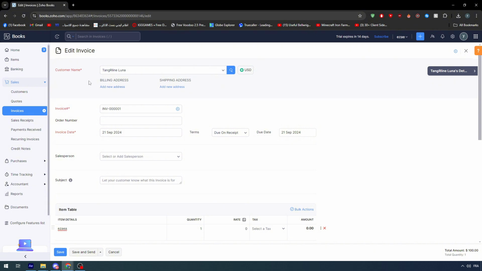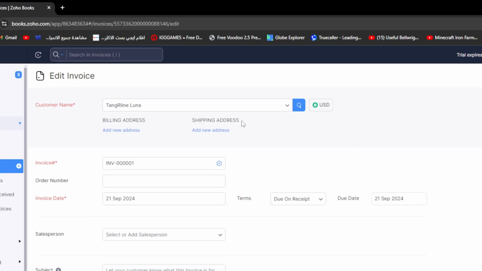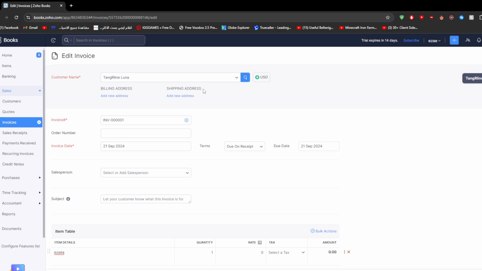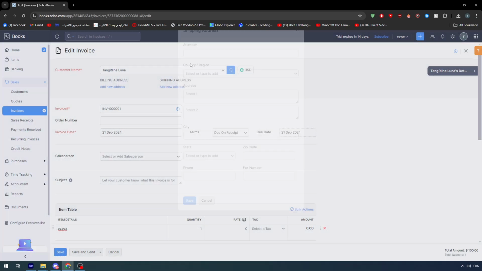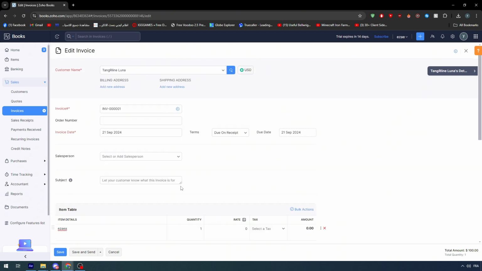Then the second thing is the billing address and shipping address. As I said, they are normally going to be filled in automatically. In case you didn't add the billing address and the shipping address, then you should fill them in manually by hand.